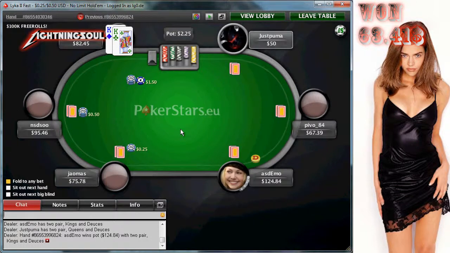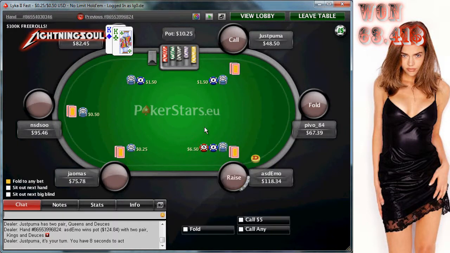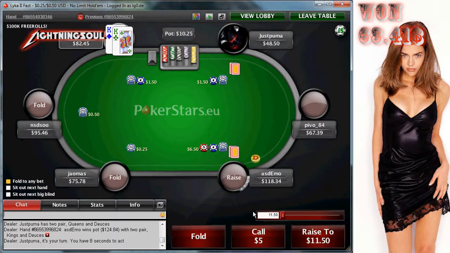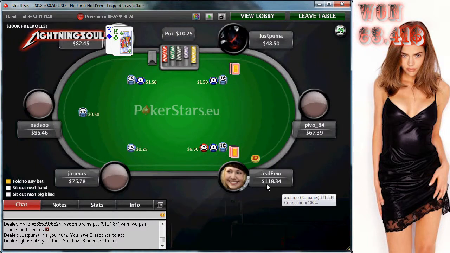Will he re-raise? Oh, that would be bad if you had queens again. That would be really bad. Raise 650, that's nice. Let's go 1675. I think that's enough. Yeah, he has a lot of money. I think I have to go 17. It's just because he has 180. He will call anything, I think.